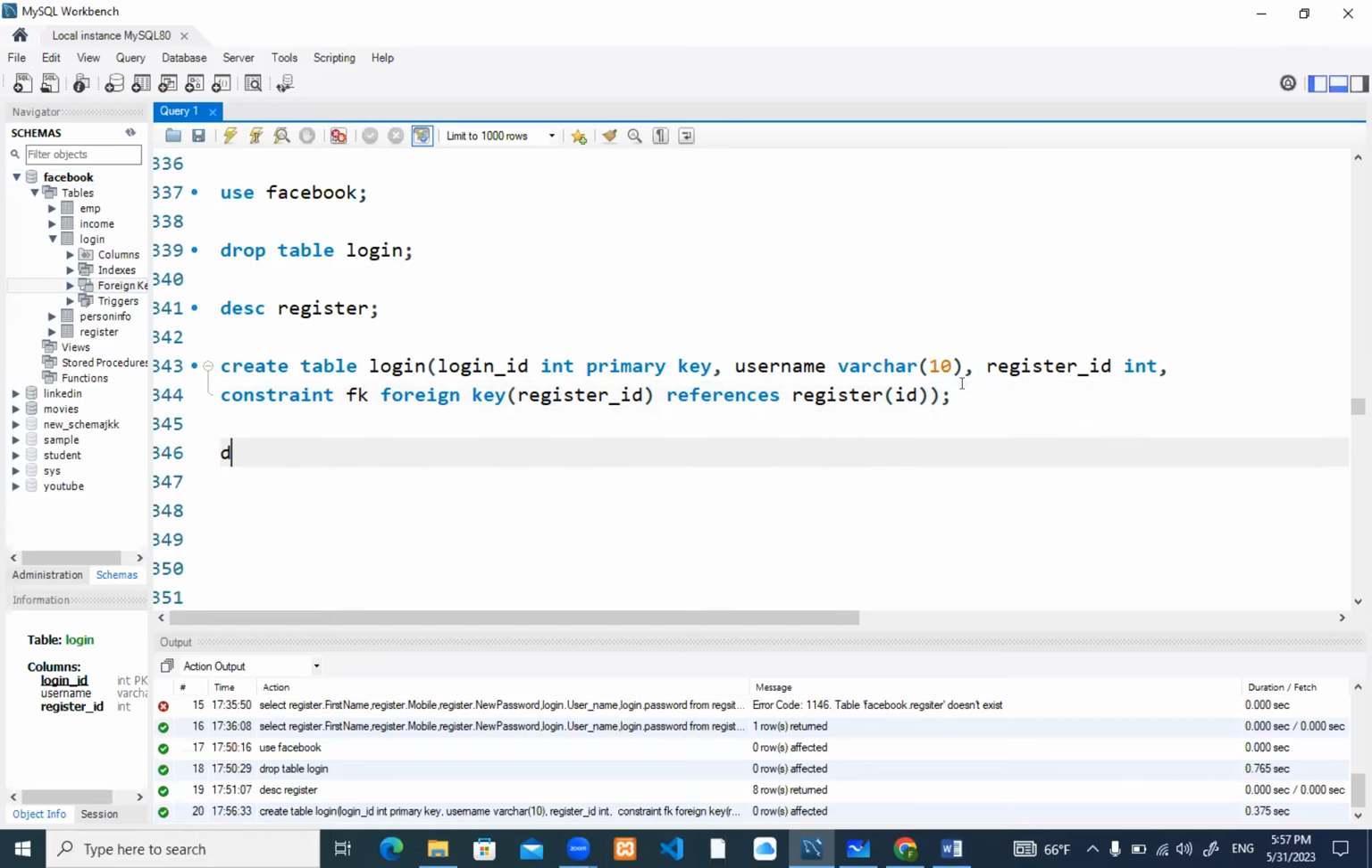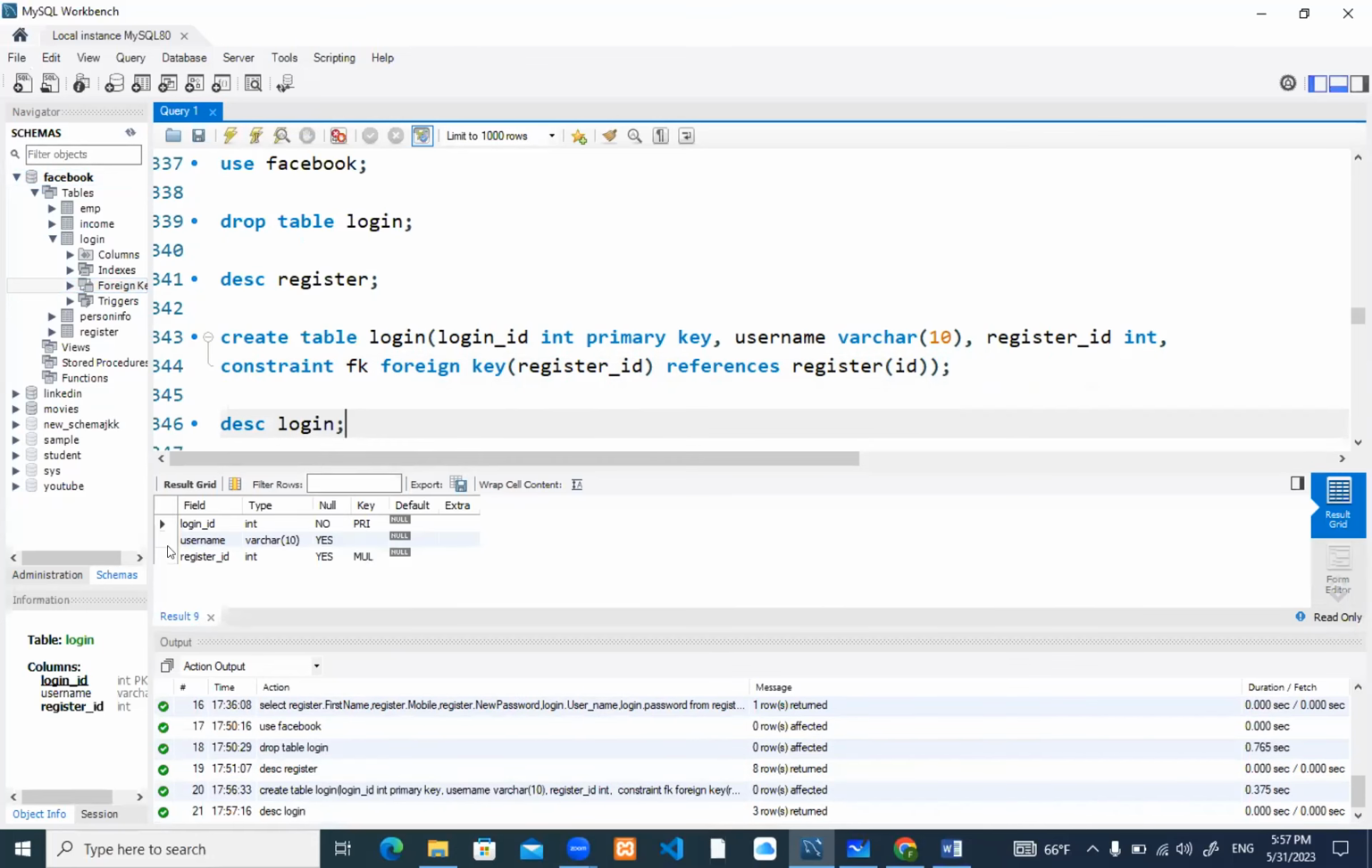Now let's describe it. DESC login. If I describe it and run it, check it. You can see that I have login ID, I have username, I have register ID. But if you see that register ID, first is primary key, but in key section, I have MUL. It means that it's a foreign key relationship. We made a bridge between those two tables.